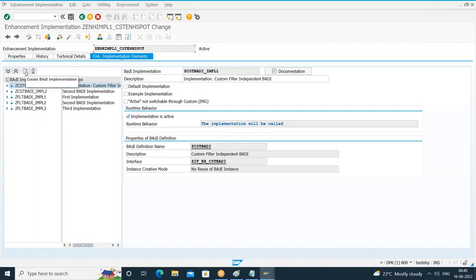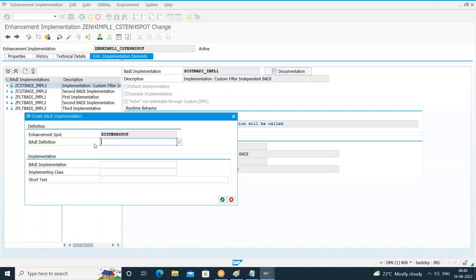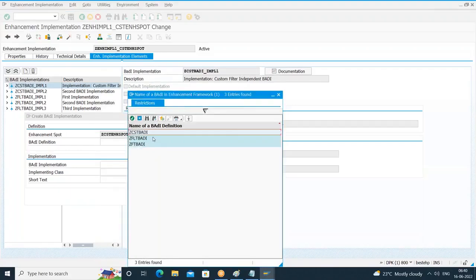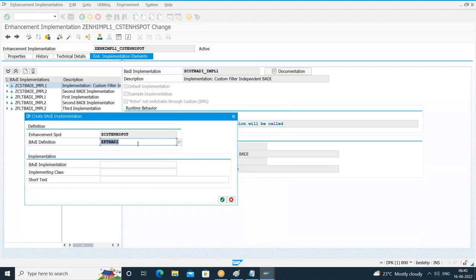So I'll click on what? Create, same navigations, create BADI implementation. Okay, which BADI do you want to implement? This enhancement spot has got 3 BADI definitions. So if you browse this, yes, it has got 3 BADI definitions. So I'll choose what? Z FT BADI.